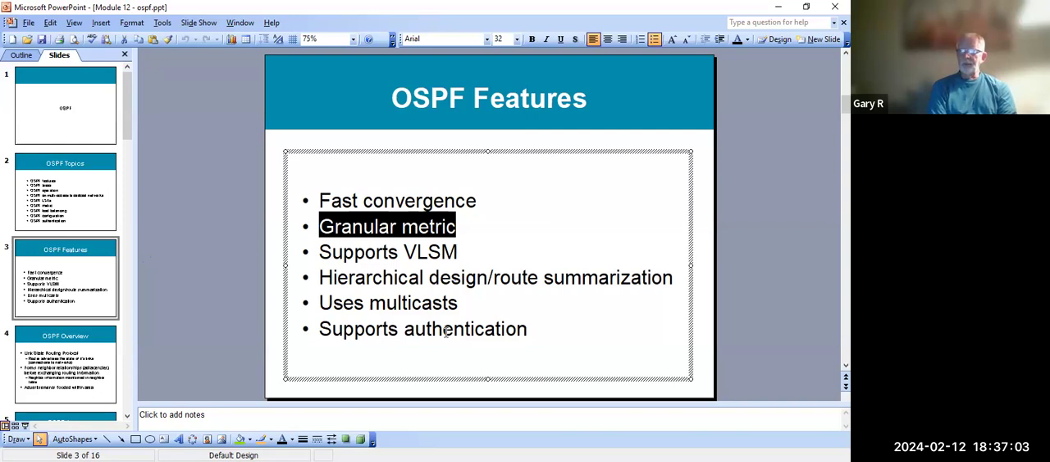So there are different methods that we can use to protect our network from rogue or unauthorized OSPF routers. One of those methods is authentication, and we'll see how that works. It's not really hard to set up, but it's a valuable asset, a valuable reason to use OSPF.